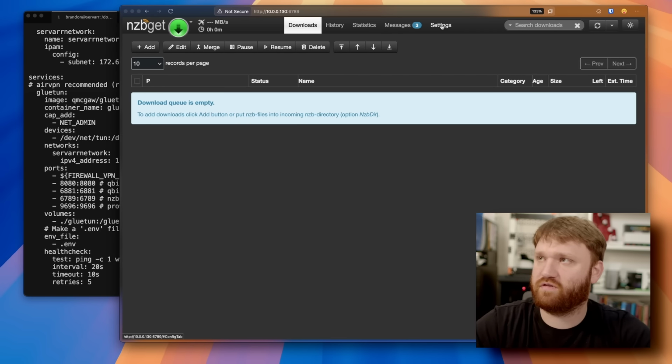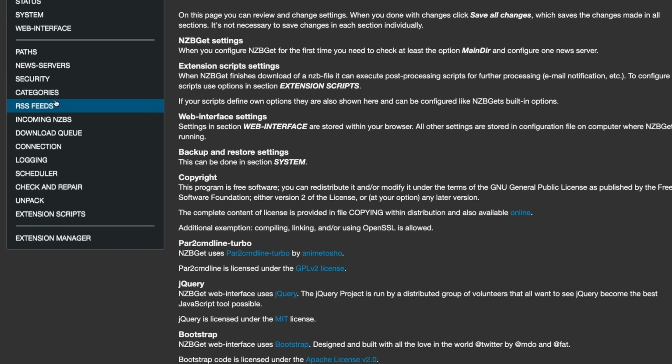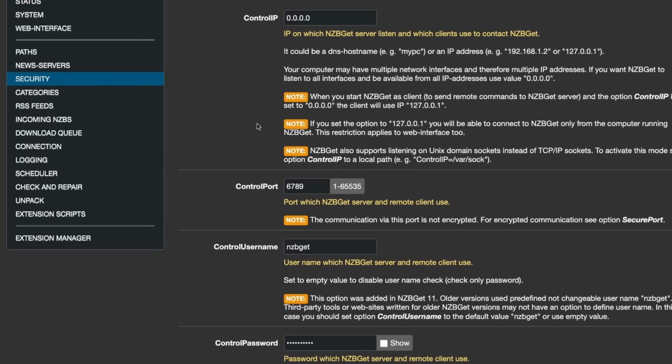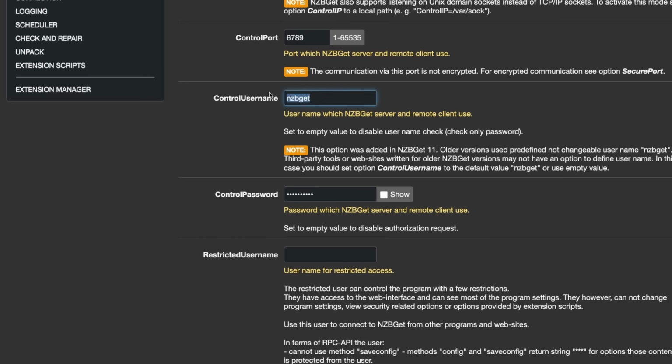So first things first, just like last time, we're gonna go ahead and change our username. So I believe it's under security. There we go.